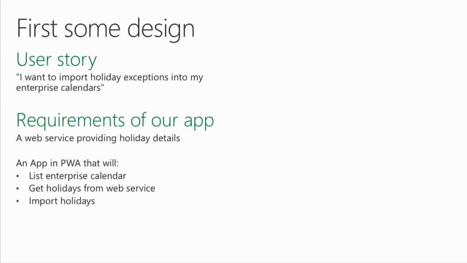Anyway, so that's our user story. We want to import exceptions into enterprise calendars. And this is our back of a coaster requirement list. We need a web service which provides some details. So I found one of those. And from that, we need an app that'll get our enterprise calendars from Project Server, get those holidays from the web service that we're going to talk to, and then import them. Pretty simple, hey? So we're not talking about rocket science.